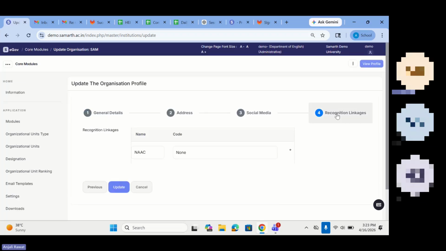Recognition linkages. So institutions are recognized by some committees like AICTE, AISHE, NAC, NAD, NRF, or UGC. So the recognition linkages you want to select, you can select from the drop down. For example, you have selected AISHE. Code, you can mention it like A, B, whatever code is assigned to you. You just mention the code.